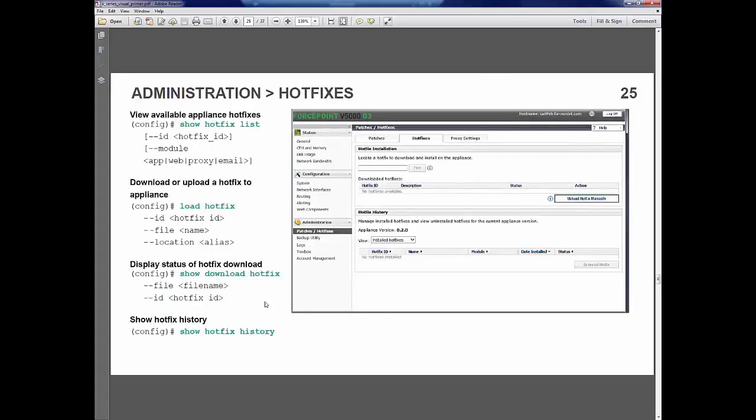Same concept for hotfixes. Show hotfix list will show you a list of available hotfixes from the download servers. You can specify what module. If you already know the ID for the hotfix you're looking for, you can specify it. Load hotfix will bring that file down to your local file store. As it's downloading, you can see the progress by doing the show download hotfix.